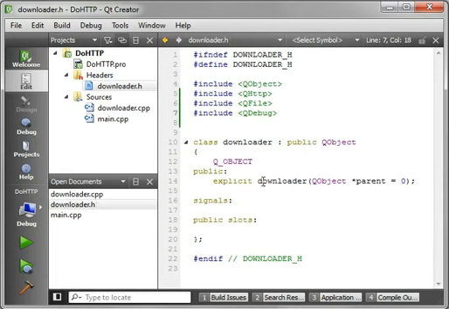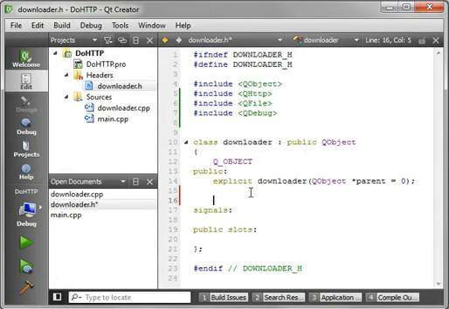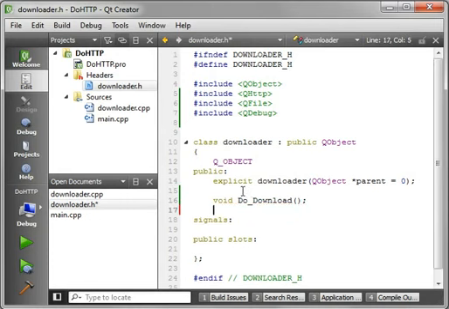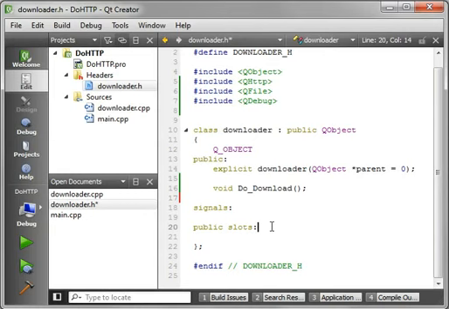Now that we've got those in there, we need to make a function that we're going to actually kick this whole process off. So we'll say void doDownload. And of course we need the object we're actually going to work with here. So we'll say QHttp, and we'll just call it http. That way we know what it is.